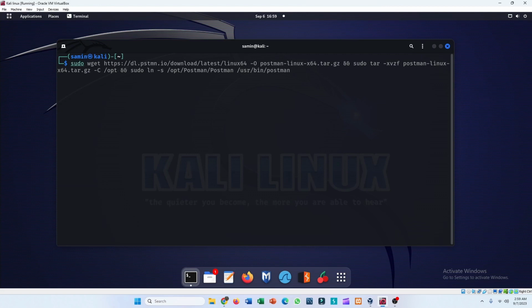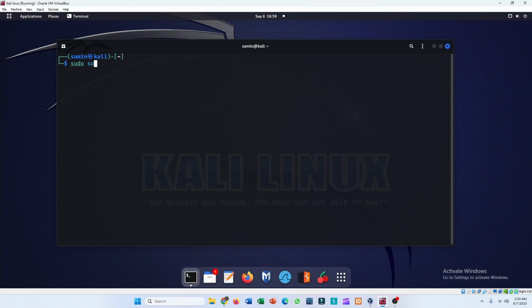Basically you need to write sudo su. Sudo basically means super user do, and it's asking for the password, so I'll give it the password. You can see that now I'm the root user, and there is a hash beside me, so it means that I'm the root user. Now if you want to go back to the normal user, you'll just need to write su and your username, that's Samin.